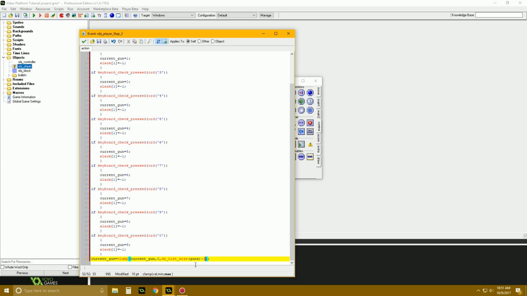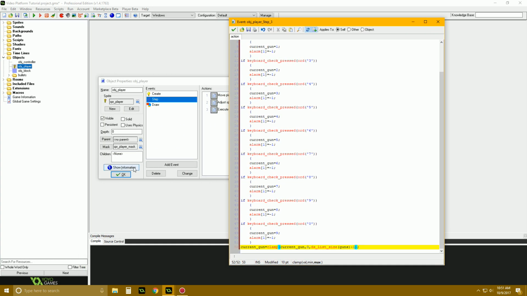And the reason we're doing minus 1 is that right now we have one gun in our inventory, right? So our ds_list_size is going to bring back a 1. But that slot number in the list is technically slot 0, so that's why we're minusing 1 to get 0. So as long as we have one gun in our inventory, we can only ever select 0. Even if we press 6 and it sets our gun to 5, it'll come down here, and since 5 is above our maximum, it'll set it to 0.